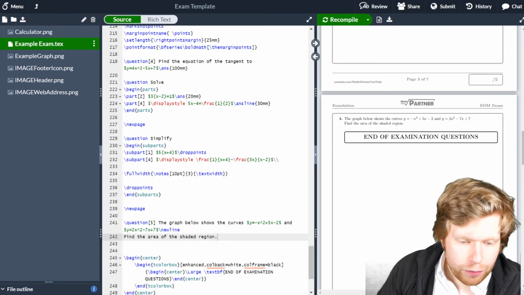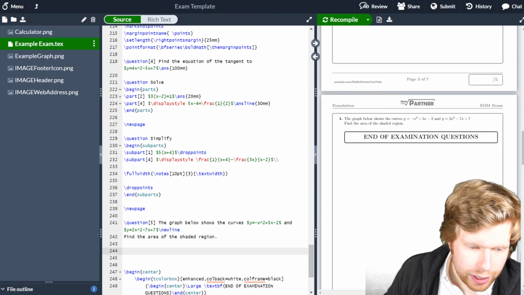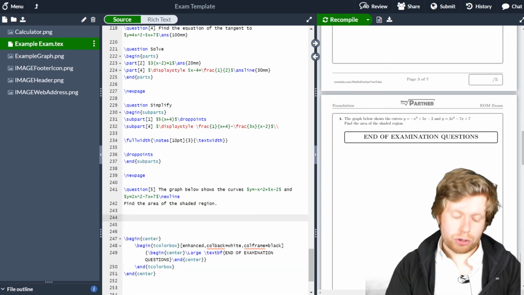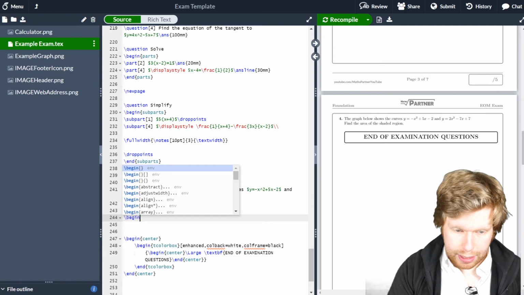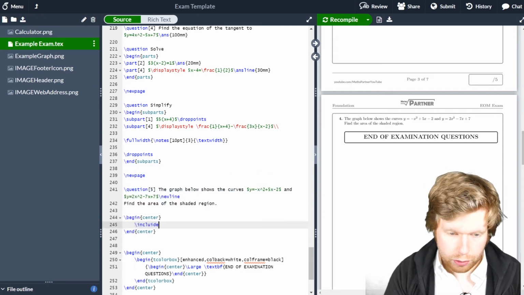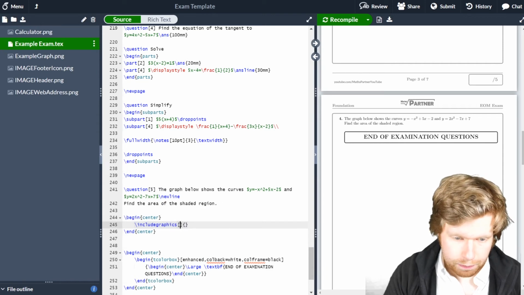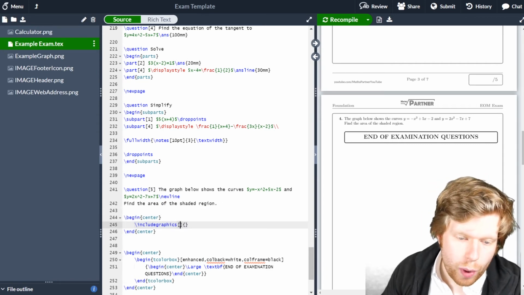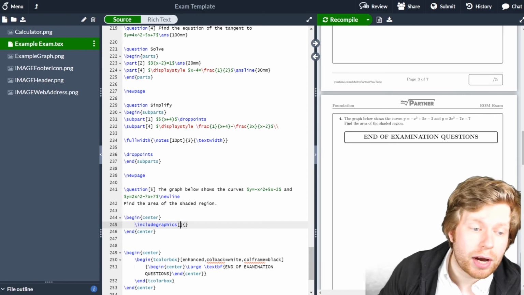Now, if I come down here to underneath my question, first of all, I want to put it in the center of the page. So I'll begin and end center. Okay, and then I want to include my graphics. So backslash includegraphics. Now you notice that in the square brackets that come first, that's how I define the size of my image.